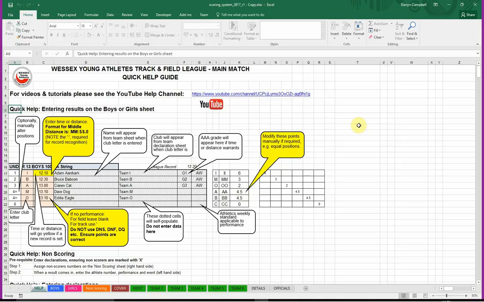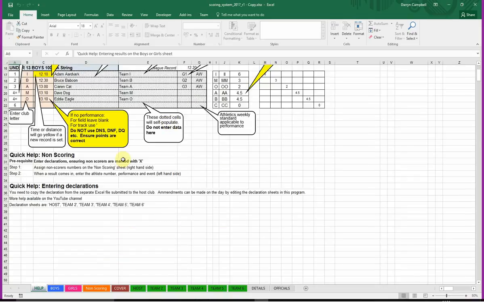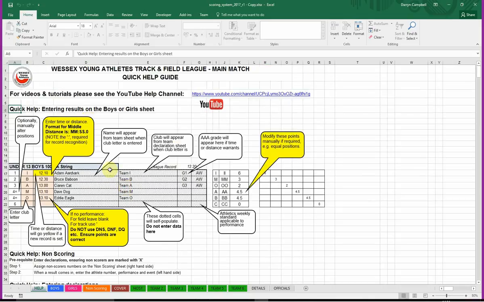Okay, so the scoring system overview, there's a number of tabs. Some tabs are hidden. The hidden tabs you shouldn't need on a day-to-day basis when using the scoring system. The help tab just aims to very briefly give an overview of how to complete data. So non-scoring, entering declarations, and also for entering the results. There are breakout videos for each of these topics to explain it a little bit more in depth, but just on the day you don't want to be watching a video, this may well help.